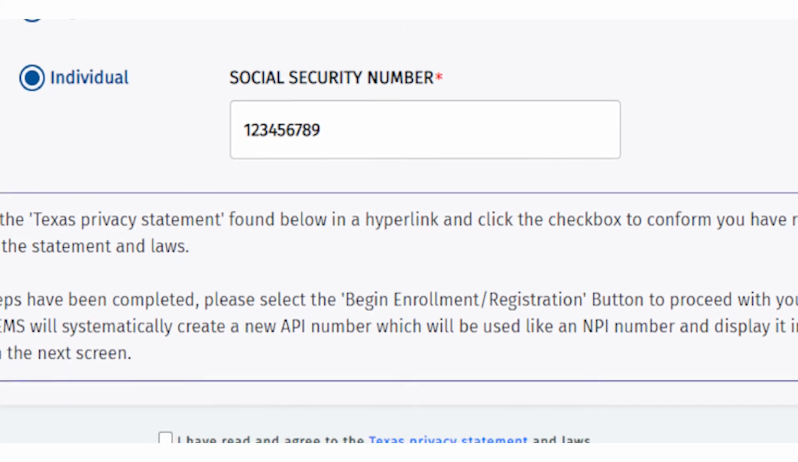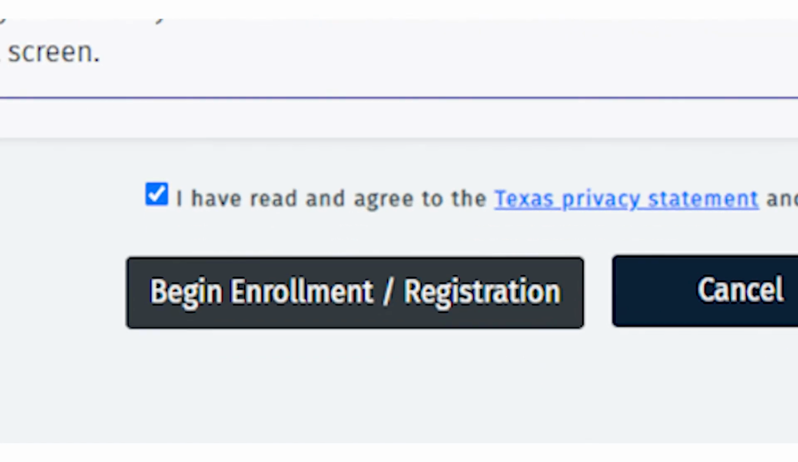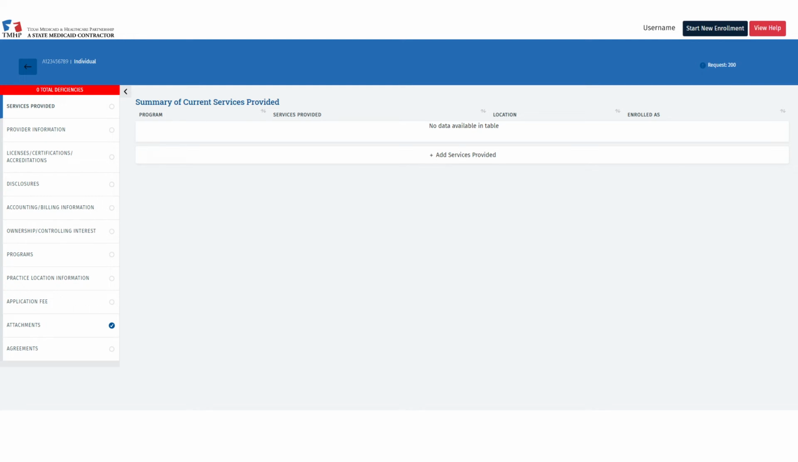Read the Texas privacy statement. Click the checkbox next to the statement, I have read and agree to the Texas privacy statement and laws. Click Begin Enrollment/Registration. You have now successfully initiated your Medicaid enrollment.